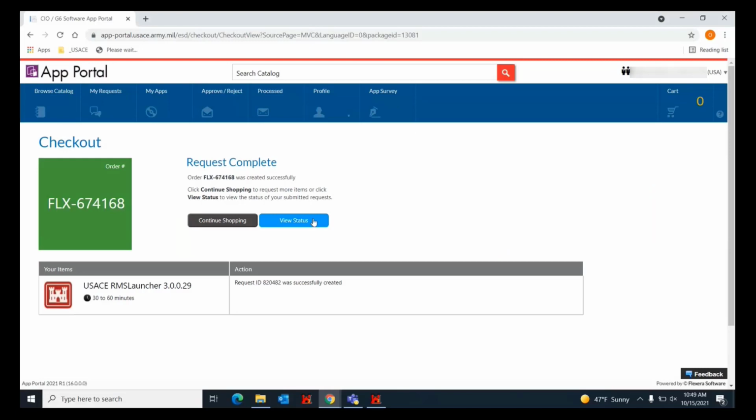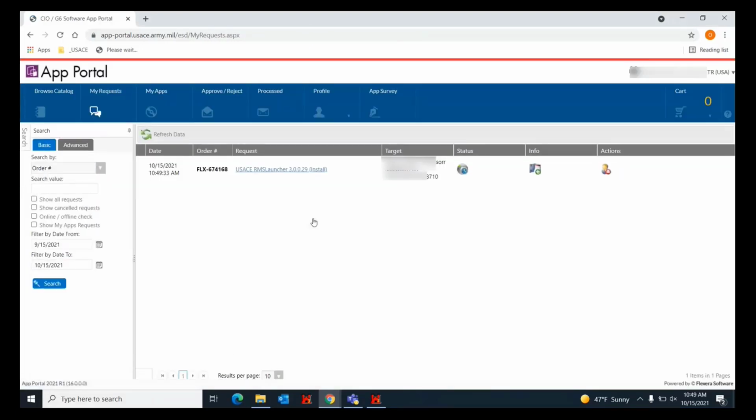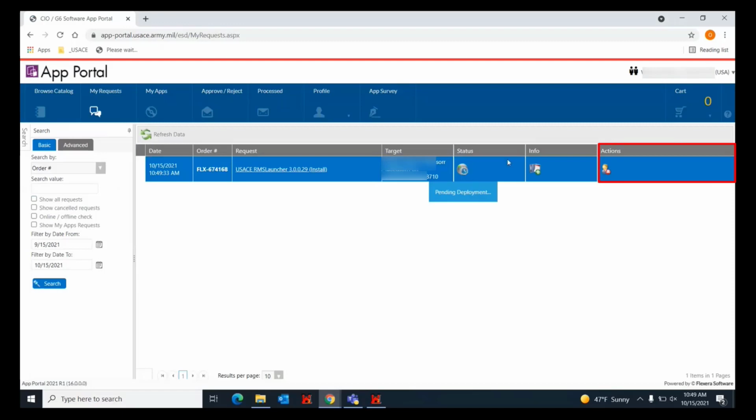You may check the status of this installation by clicking View Status. This menu will give us all of the details of our newly created request, such as the order number, the target, status, and other information. Hovering over the action button allows for cancellation of the request if necessary.